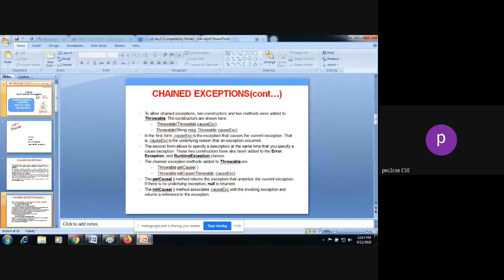We'll be using two constructors and two methods in a chained exception. So what are the two constructors? For an exception, the super class is Throwable. So we can use these two constructors which are available in the Throwable class. One is Throwable cause exe, the reason for raising that particular exception. And another constructor is Throwable string msg, Throwable cause exe.